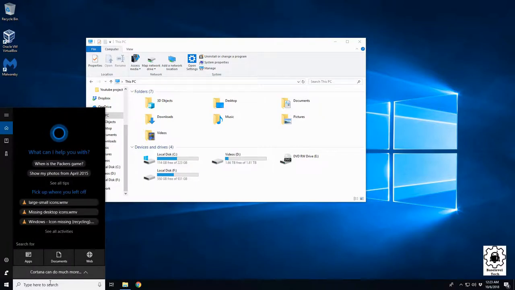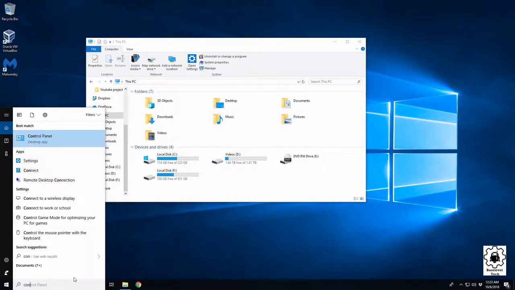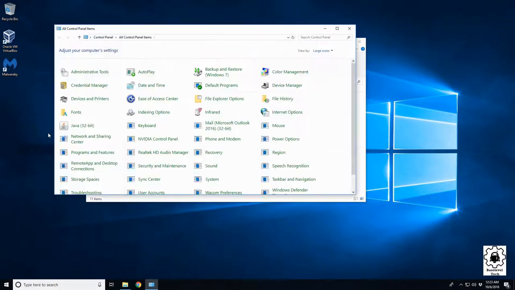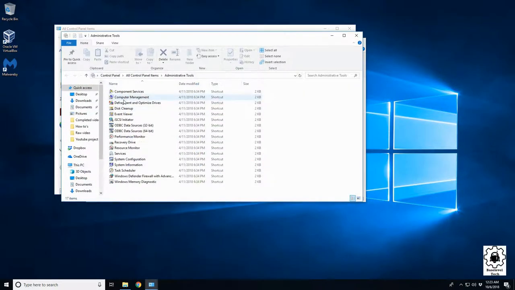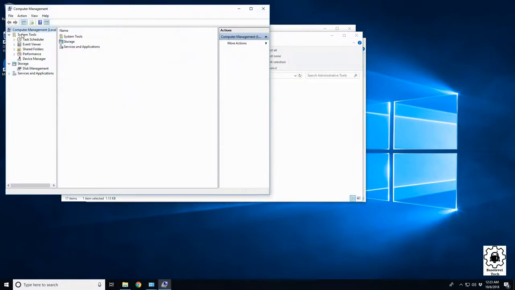The quickest way to do it is to go to Control Panel. From here, you want to go to Admin Tools. From here, Computer Management. And then on the left side, we're going to go down to Disk Management.